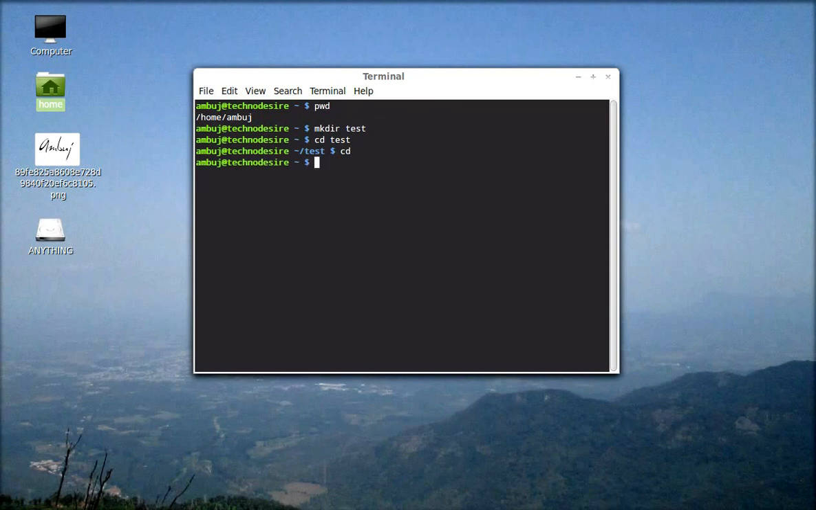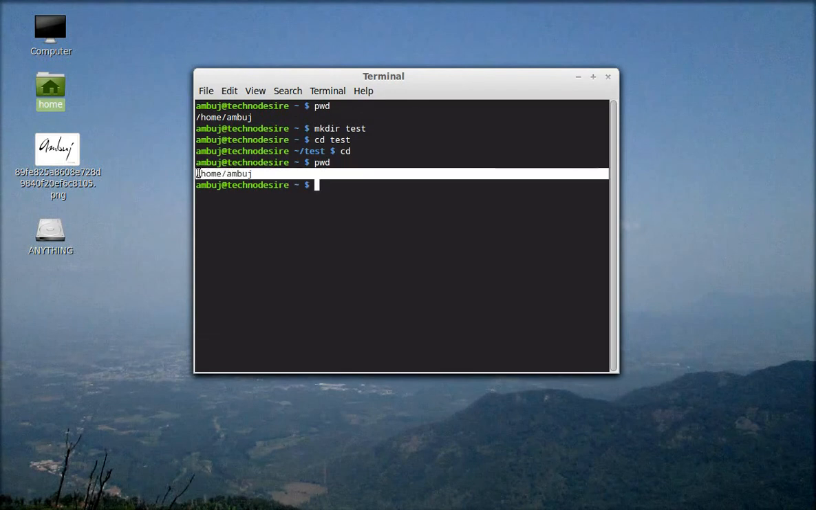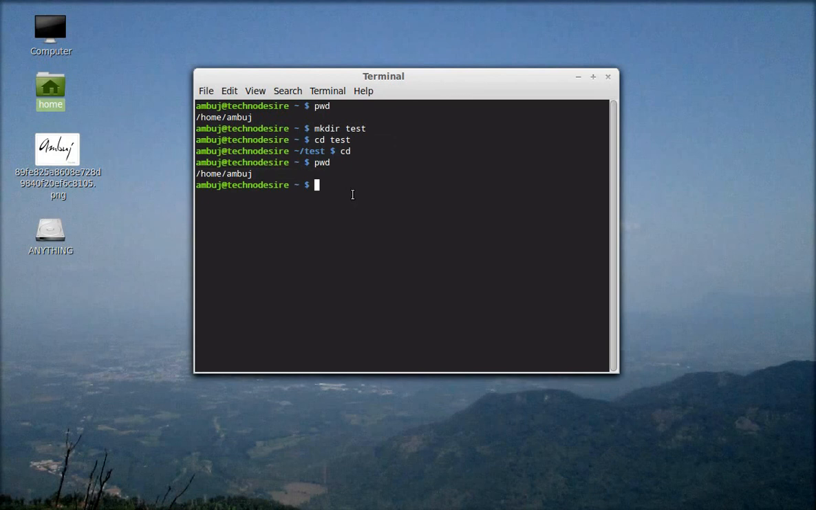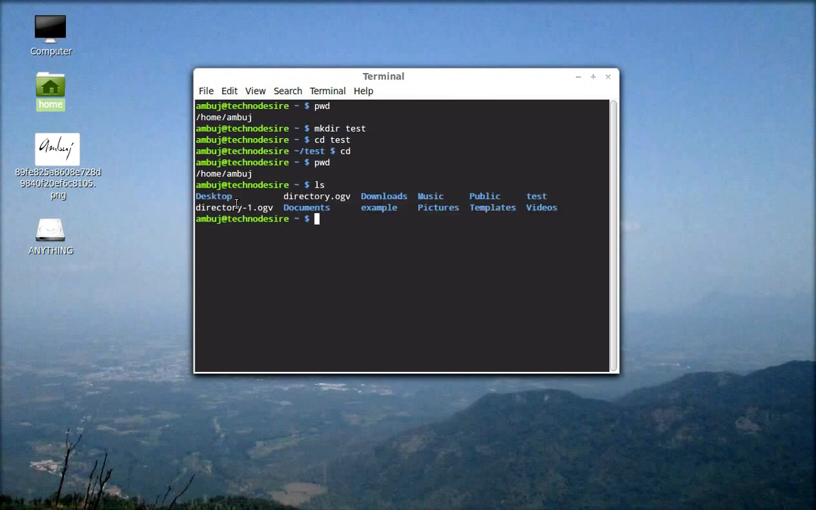To check the current directory, again enter this command pwd. Now you can see the present directory. To see all the folders or directories in present directory, just enter this command. As you can see, all the directories come out again. So present directory is again this. That's all. Thank you.